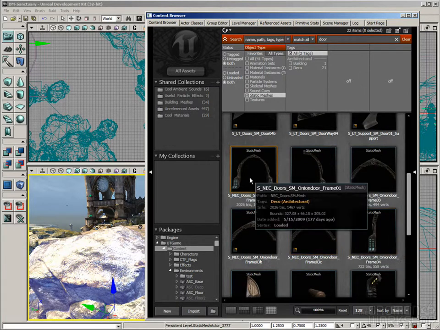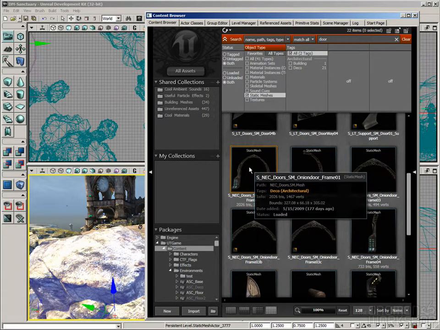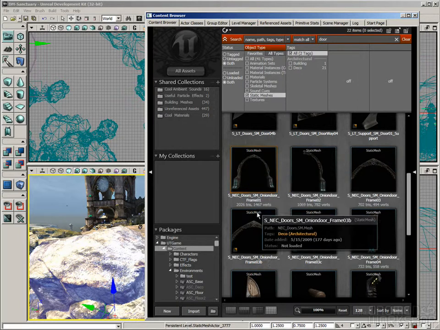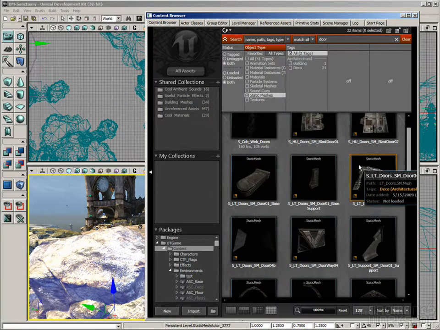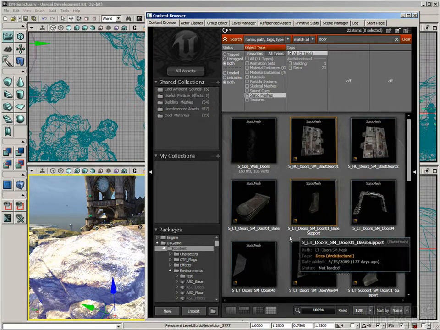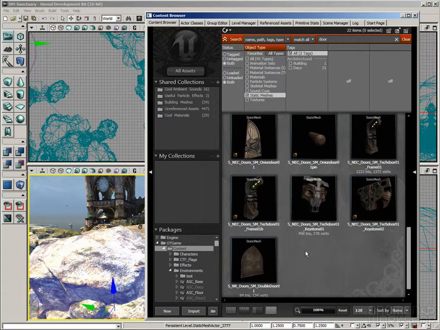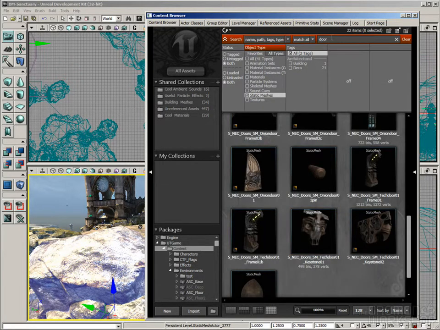We've got these, if you mouse over it, you'll get a little bit more information. For instance, you can see it says path, and then we got NEC doors, so that's the package name. So this is like another Necris style mesh. These up here are more of an industrial or sort of sci-fi theme. Those are all under LT. So no matter what package these are in, you can quickly and easily find doors.